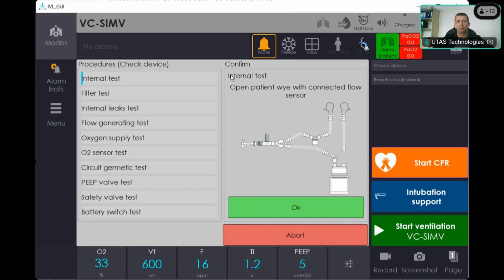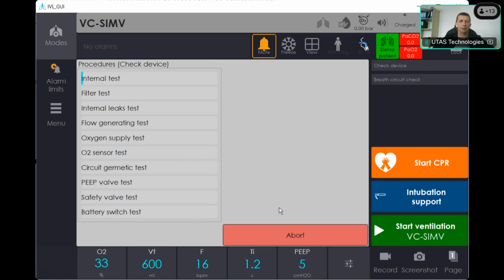The machine will give you a reminder of what kind of circuit connections should be made on the ventilator with the open patient Y. You have to check and confirm. Then the test will be performed, with an automatic report on whether each test succeeded or failed.